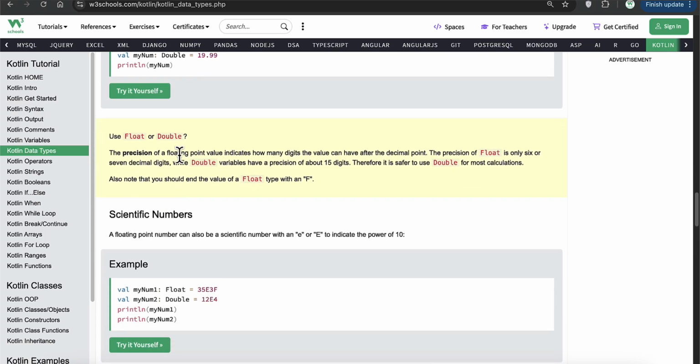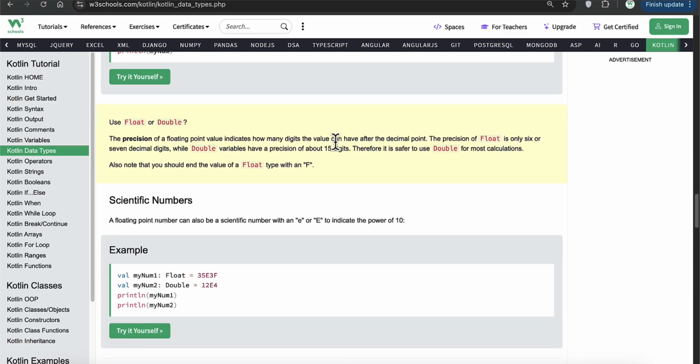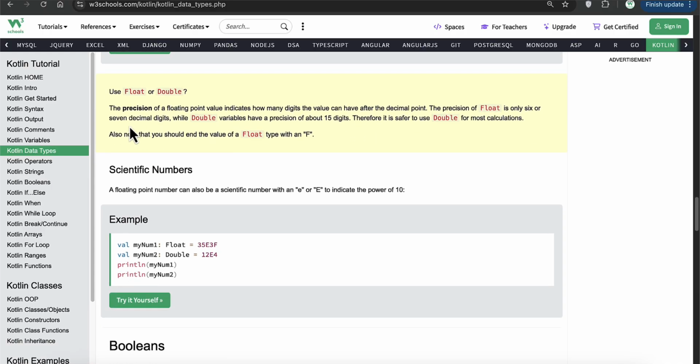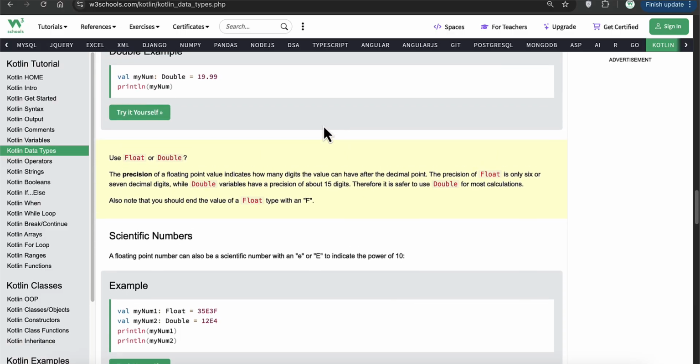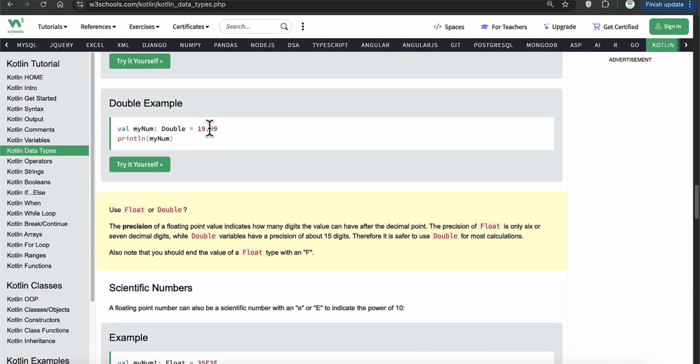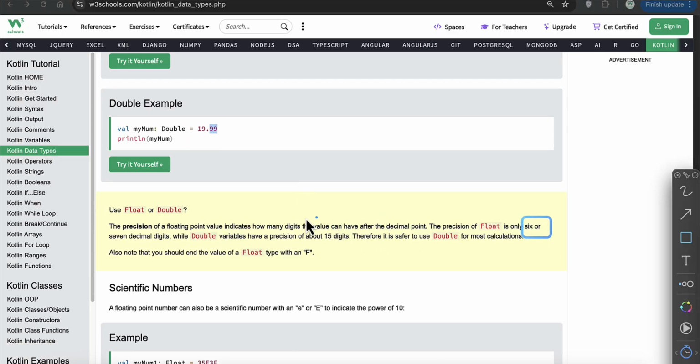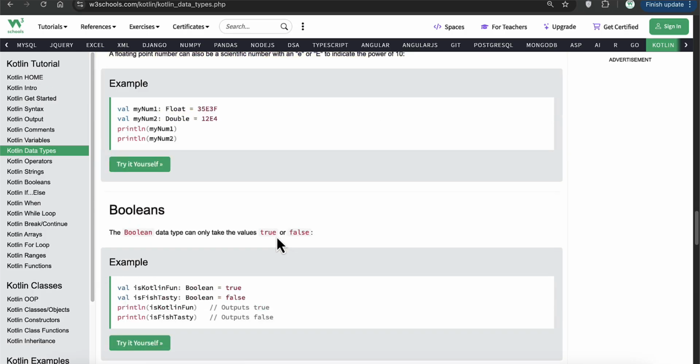Okay, so the precision of a floating point value indicates how many digits the value can have after the decimal point. The precision of float is only 6 or 7 decimal digits, while the double variable has a precision of 15 digits. So meaning that for a floating value you can have a maximum of 6 or 7 decimal digits, whereas double can have up to 15 digits of decimal value after the decimal point. So a long range of values you can specify here. That's the key difference between float and double.